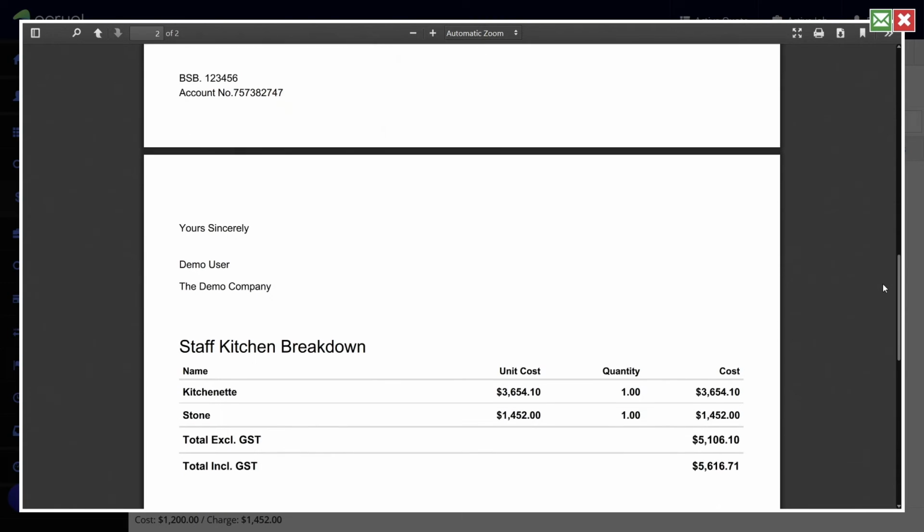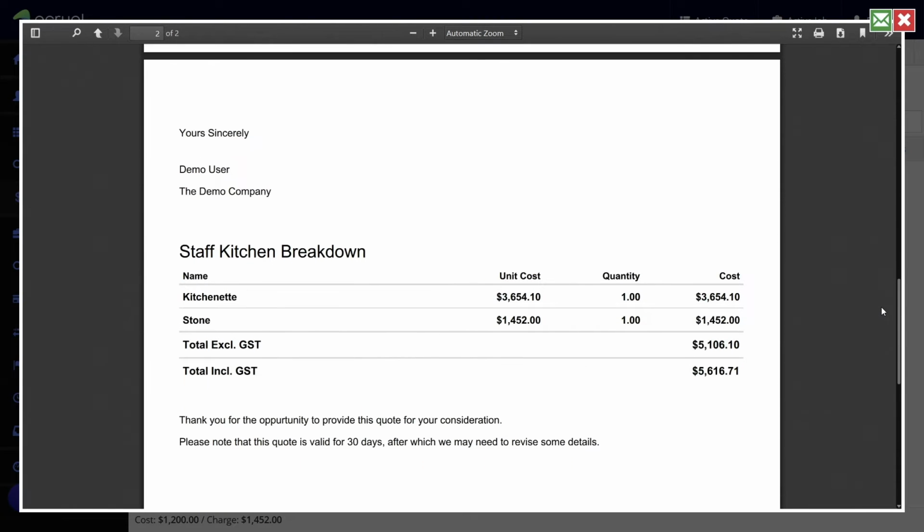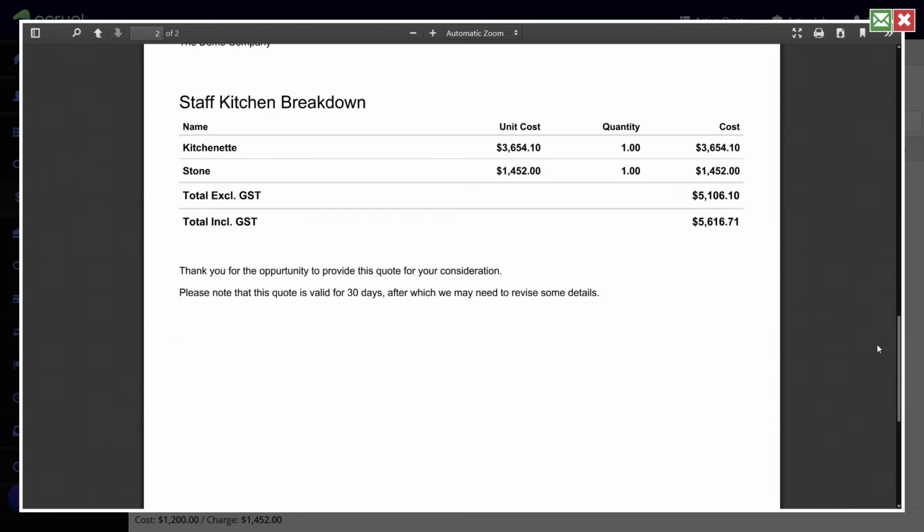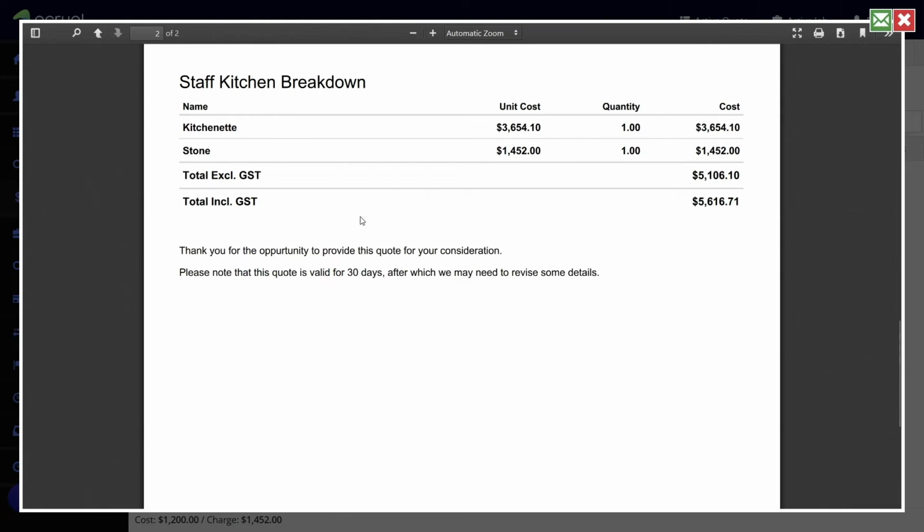Payment details. You can add any legal scripting if you want. And then finally at the bottom here we've got the breakdown. So this is actually showing straight from the quote, pulling out those sections, so the kitchenette and the stone.